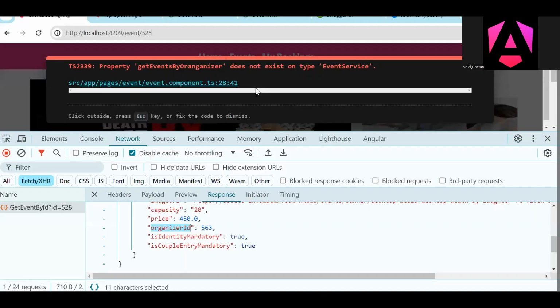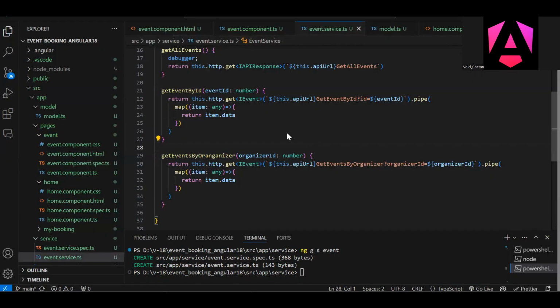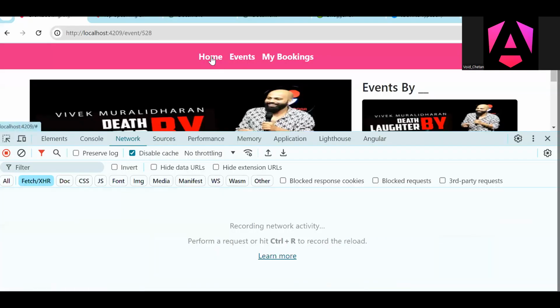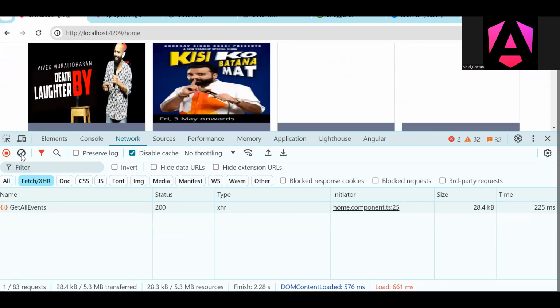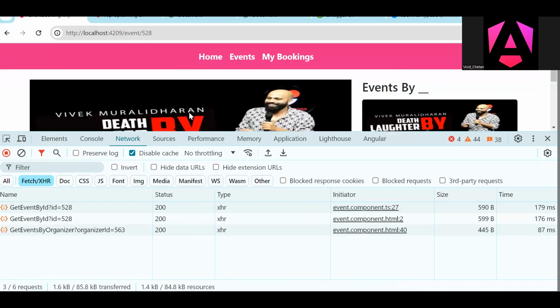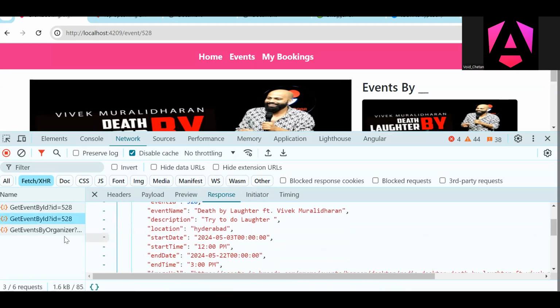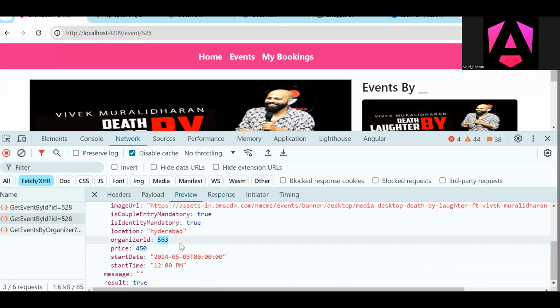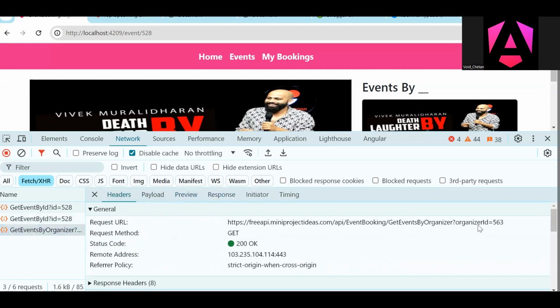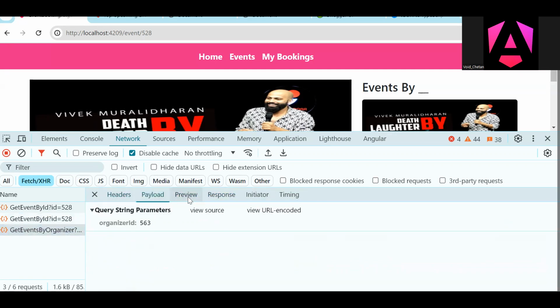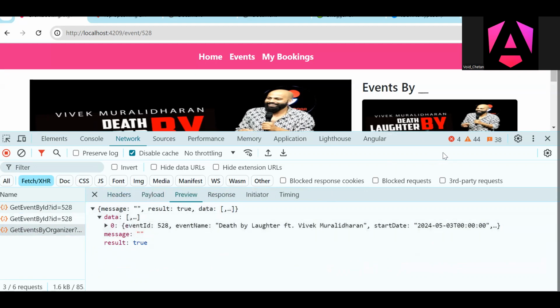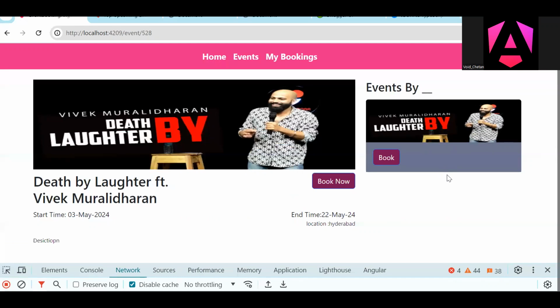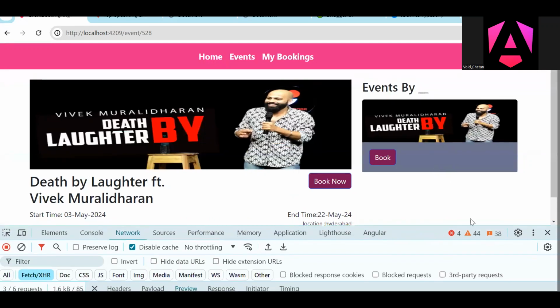Now on the page load, we should be having two API calls. I think the service was not saved. Let's save it again. Just go to the home tab. Let's open this one. So now here you can see we have got two API calls, 528 to get the event, and then whatever the user ID was there. Sorry, organizer ID was around 563. So again, one more API call with organizer ID. So we will get the events created by him. So here only one event is there. That is the current one only. Okay, so this is how we have done.